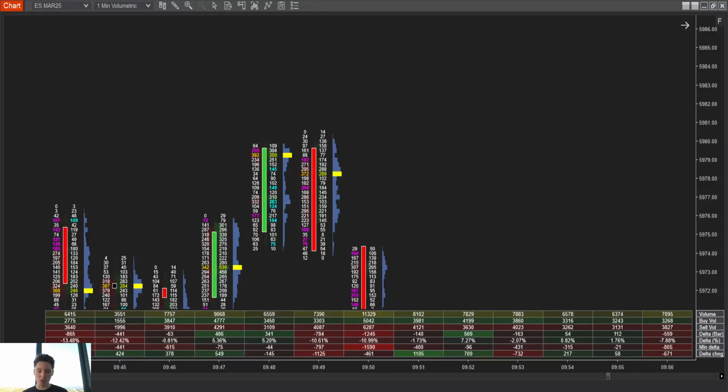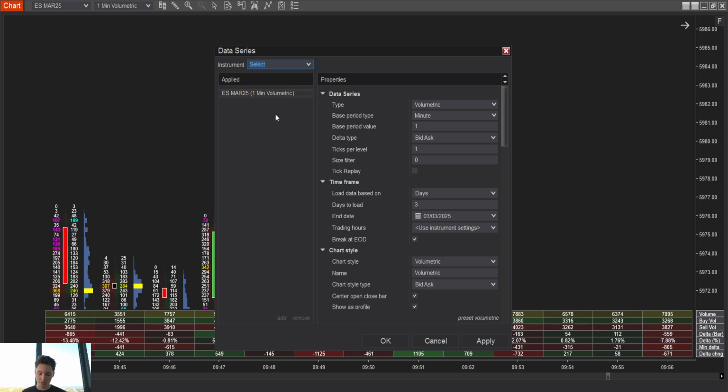Today, I'm going to be showing you guys the best settings for NinjaTrader when it comes to their footprint chart. So, as we can see here, these are all that I have, but let me show you each individual setting. For the type, it has to be a volume metric for NinjaTrader. I also have it period based off the 1 minute time frame. The delta would be a bid and ask, and I have it set to 1 tick per level.